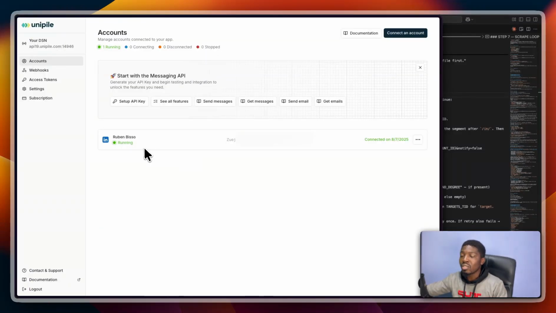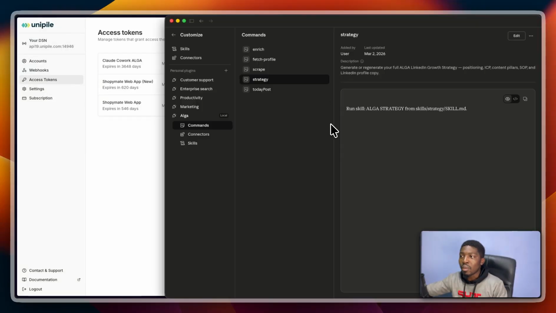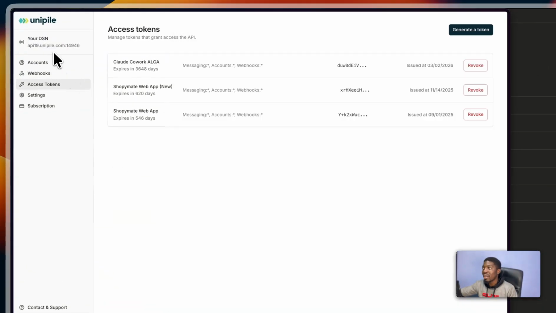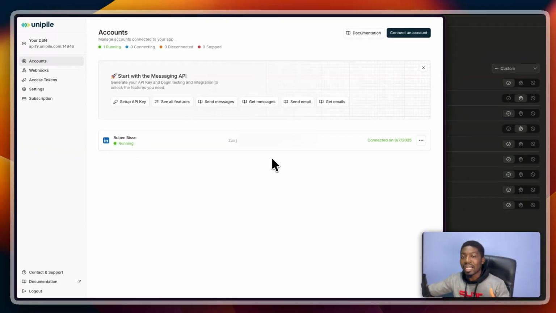So what I need to provide to my plugins is this account ID, and I need to provide my DSN, and my access token. If you come to my plugins, you can see I have a connector here, and this connector is connected to my Unipile, and this Unipile is going to need the access token, it's going to need my DSN, and it's going to need the account ID that it is managing. Okay, that ALGA is managing.